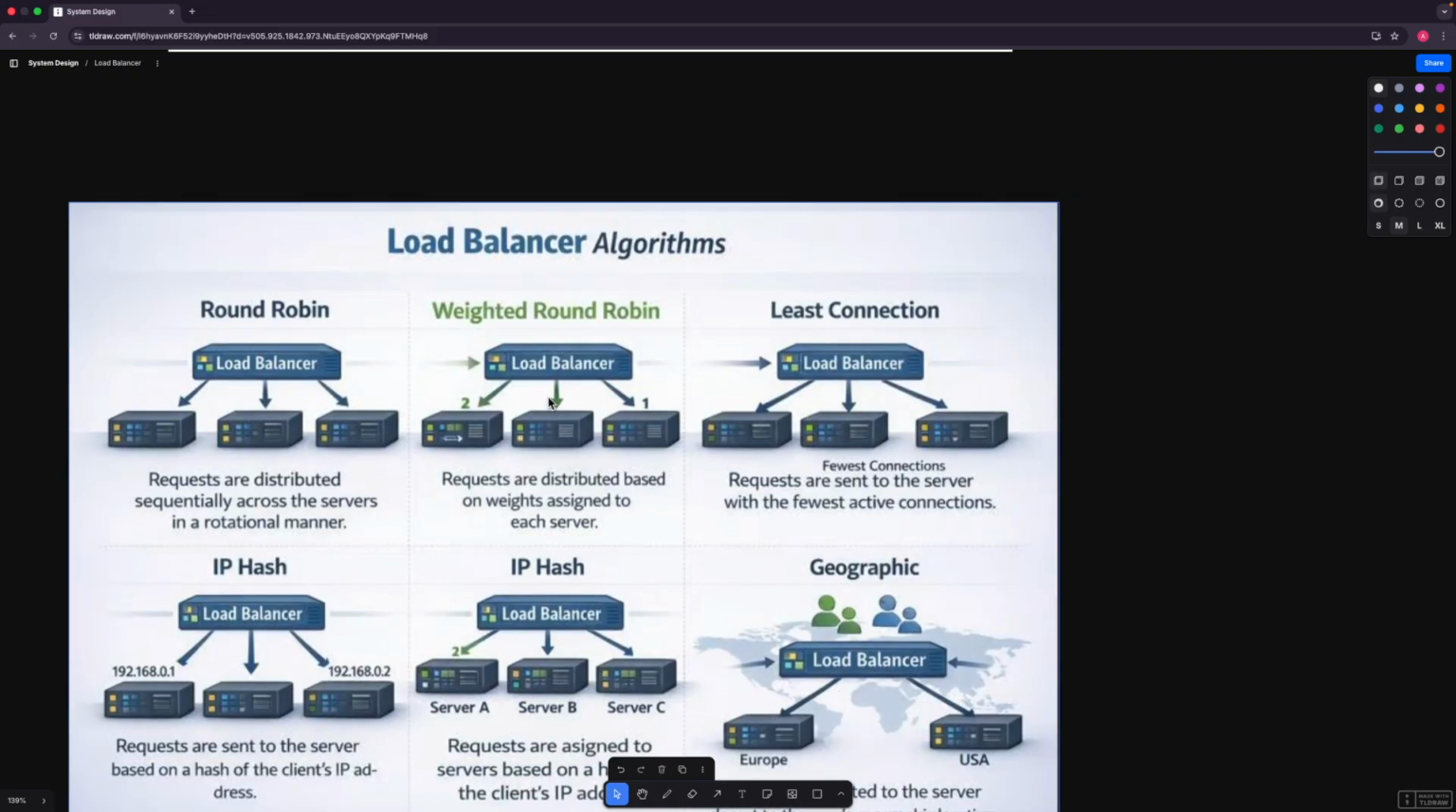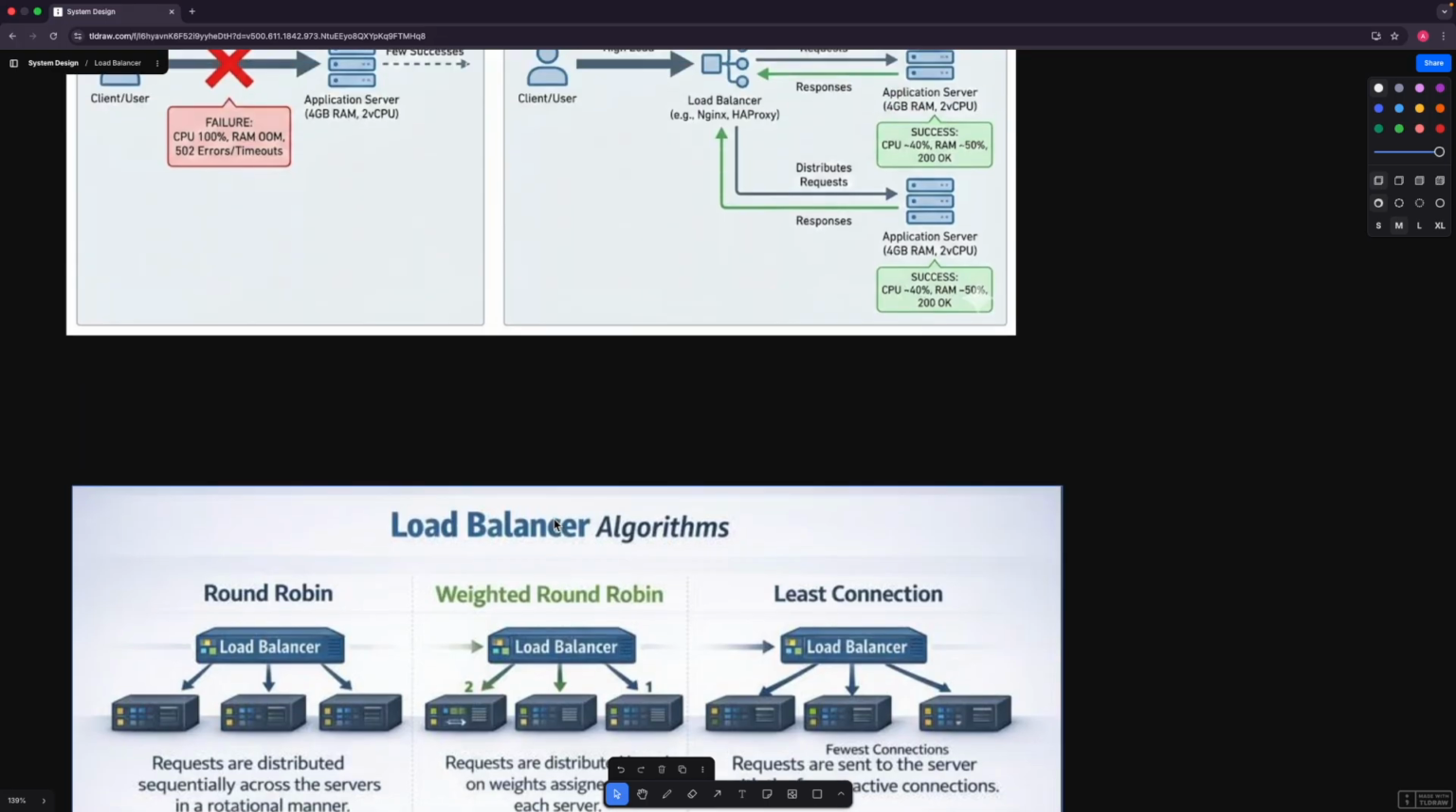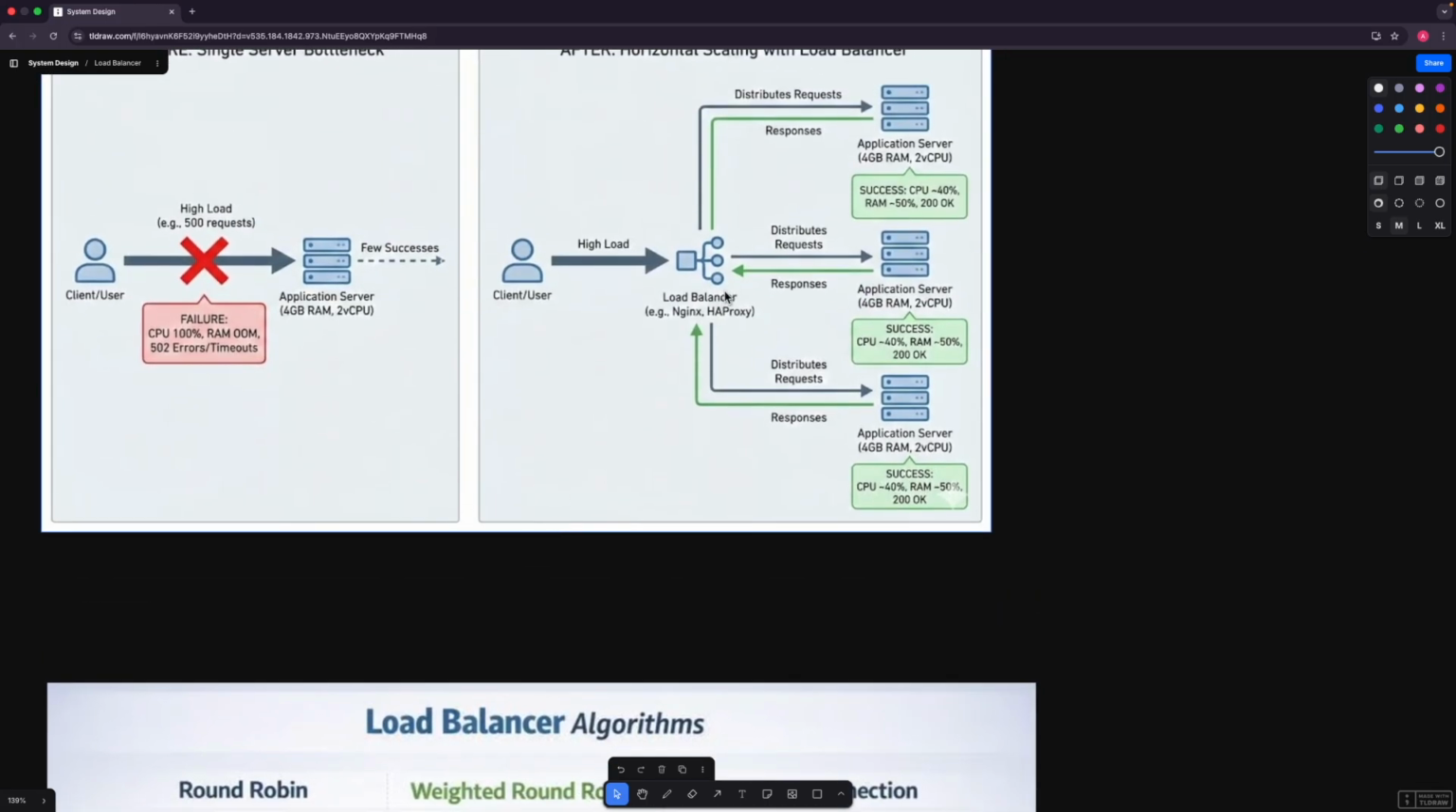Here we have different algorithms that can be configured or selected when choosing a load balancer. First we have round robin. When we select round robin as the algorithm for our load balancer, the load gets balanced in a sequential manner. That is, the first request will hit the first server, the second request will hit the second one, the third will hit the third one, and then the fourth will again go back to the first. So it just distributes the load in a round robin fashion. That's a very simple algorithm.